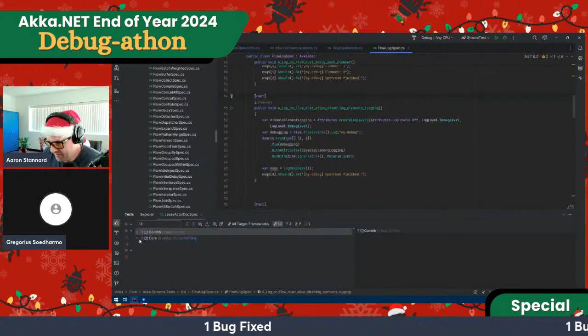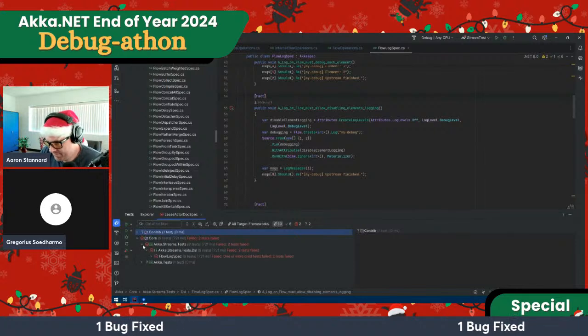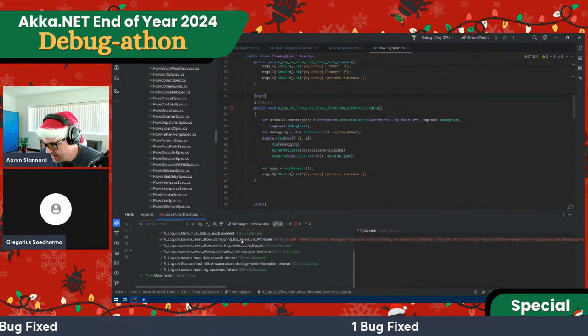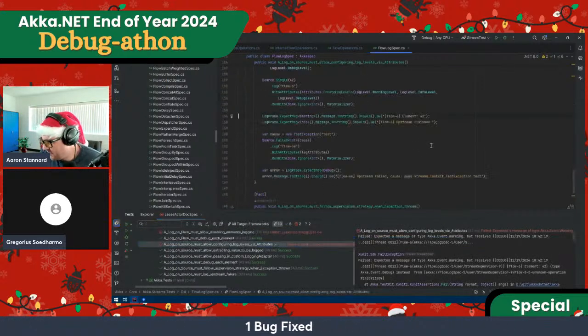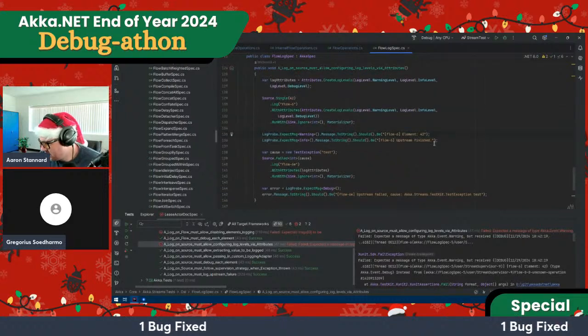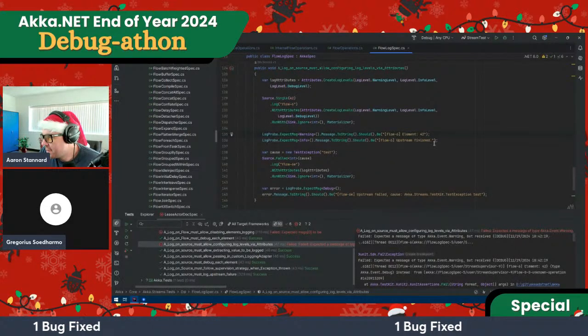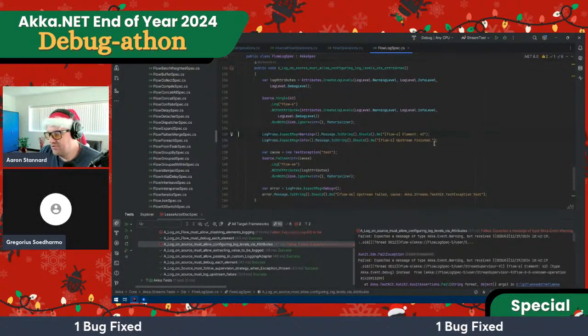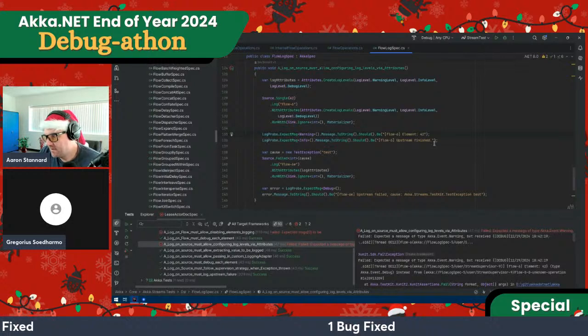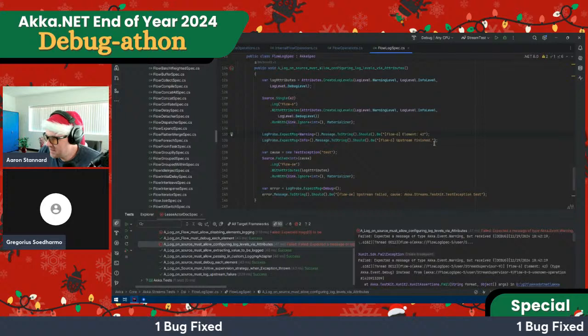All right, that's still compiling. Uh-oh. Something blew up. Yeah, let's see. Must allow configuring log levels via attributes. I think the attributes we added kind of override this. They do. Well, that's a bit of a problem, isn't it? Because I feel like those should be overriding the other ones that we did, but they're not. Yeah. Well, that's a problem.